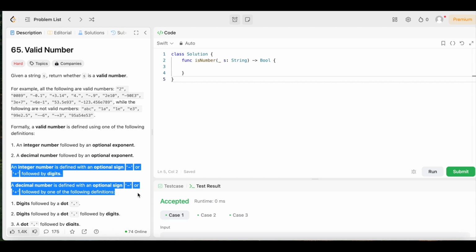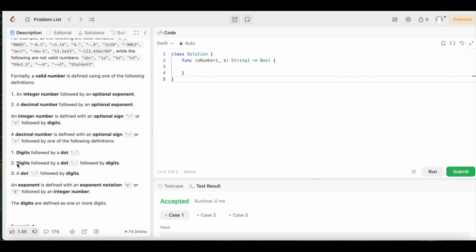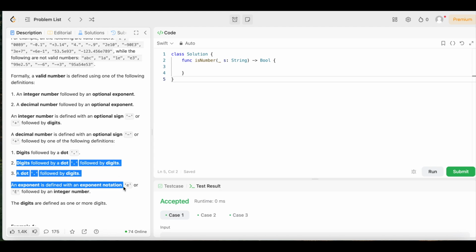A decimal number is defined with an optional sign, a negative sign or plus sign, followed by one of the following definitions. Digits followed by a dot. Digits followed by a dot followed by digits. A dot followed by digits. An exponent is defined with an exponent notation, lowercase e or capital E, followed by an integer number. The digits are defined as one or more digits.